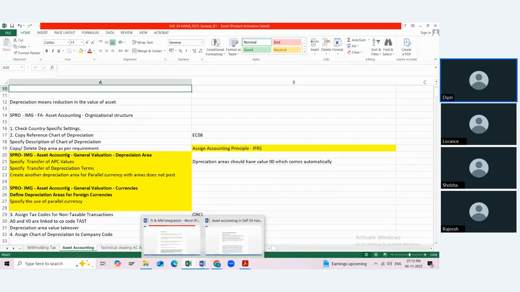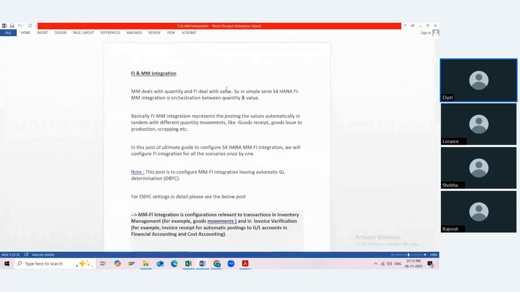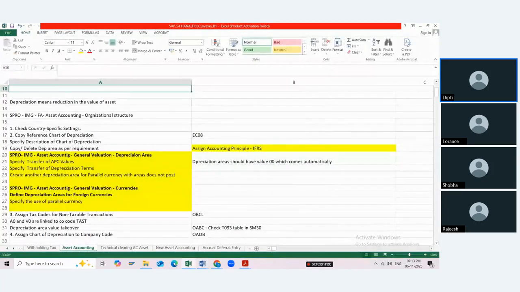Okay. So fixed asset deals with the asset accounting of a company.